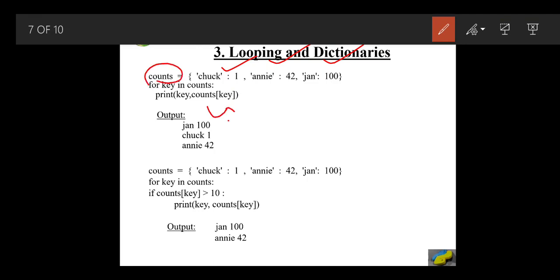Counts means the variable name, and key is the key. If you give that first key, it will print Jan, Chuck, Annie. Counts of key means whatever value is there for that key. Counts of Jan means what is the value here? 100. So it will print in that order.